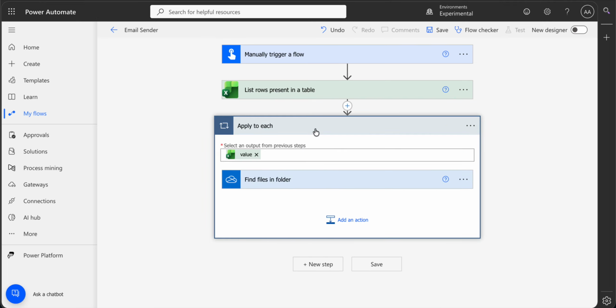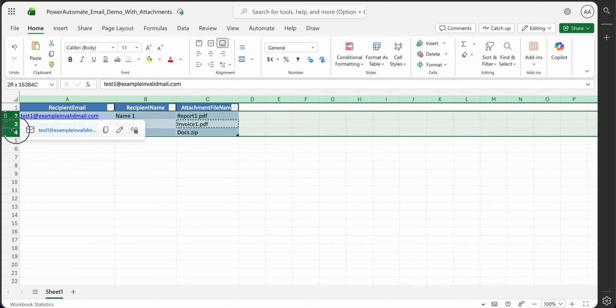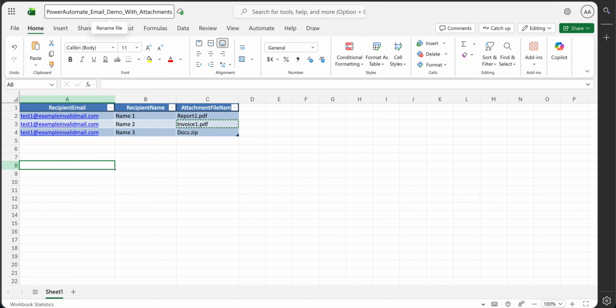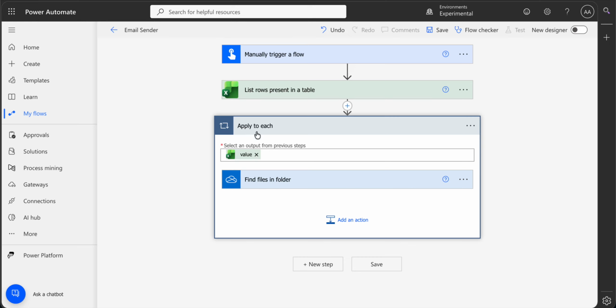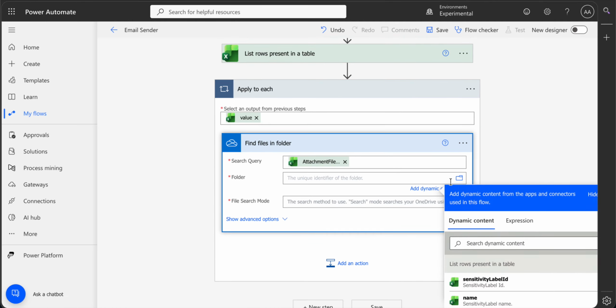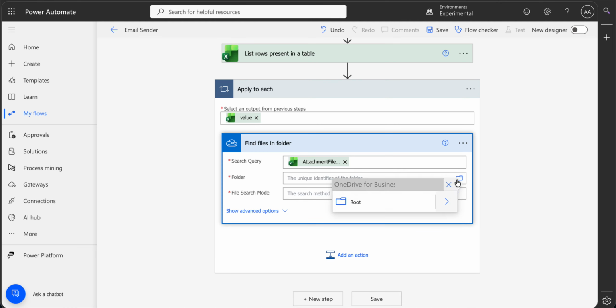It will add a loop automatically, because when we list rows in a table, it gets back multiple values. In the current scenario, there are three rows, so there are three values. Power Automate understands that we are dealing with multiple values, so it adds Apply to each. Apply to each means run one by one on each row. After this, I need to give it a folder. Okay, I am going to choose it.